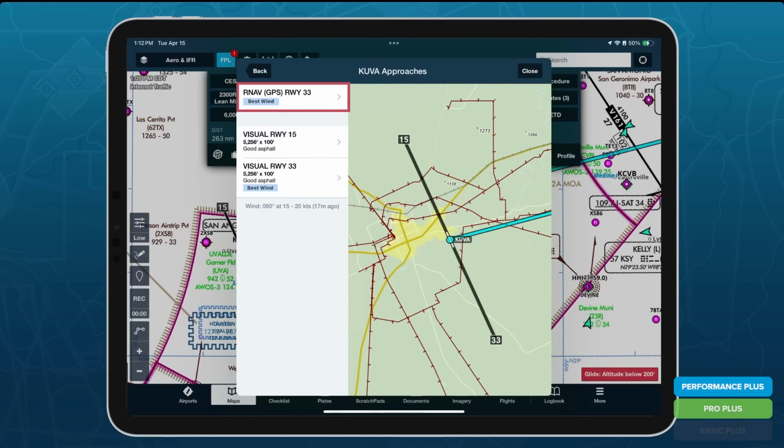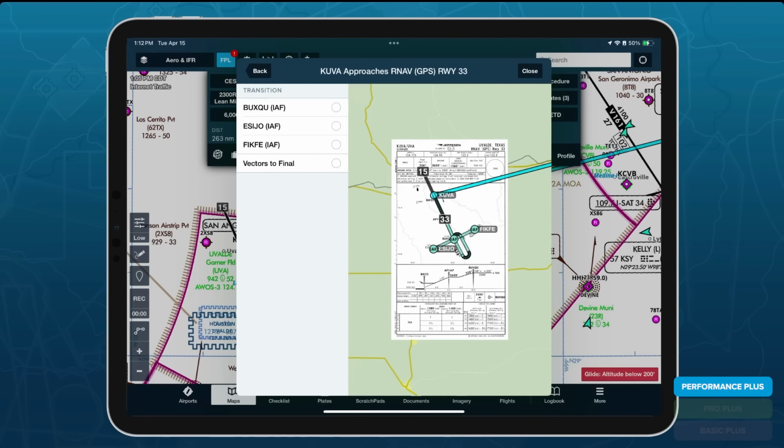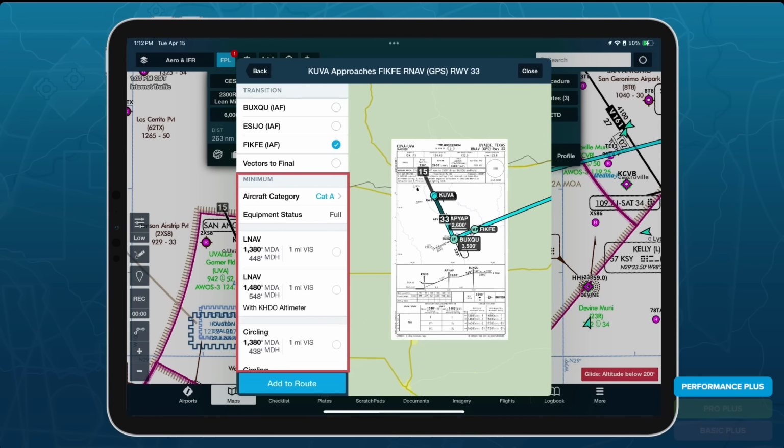As I'm planning the RNAV 33, I'm going to select FICFI as my initial approach fix. And when I do that, if I am on a Performance Plus subscription plan, I have the ability to add my minimums. And this is super valuable because it will not only show the minimums inside of the flight plan drawer, it'll also display them directly on the map. That way, I'm not having to double check things. I'm not having to pull the approach plate back up multiple times to remember what my minimums are. I can maintain my situational awareness while flying the approach by having the minimums right there on the map.